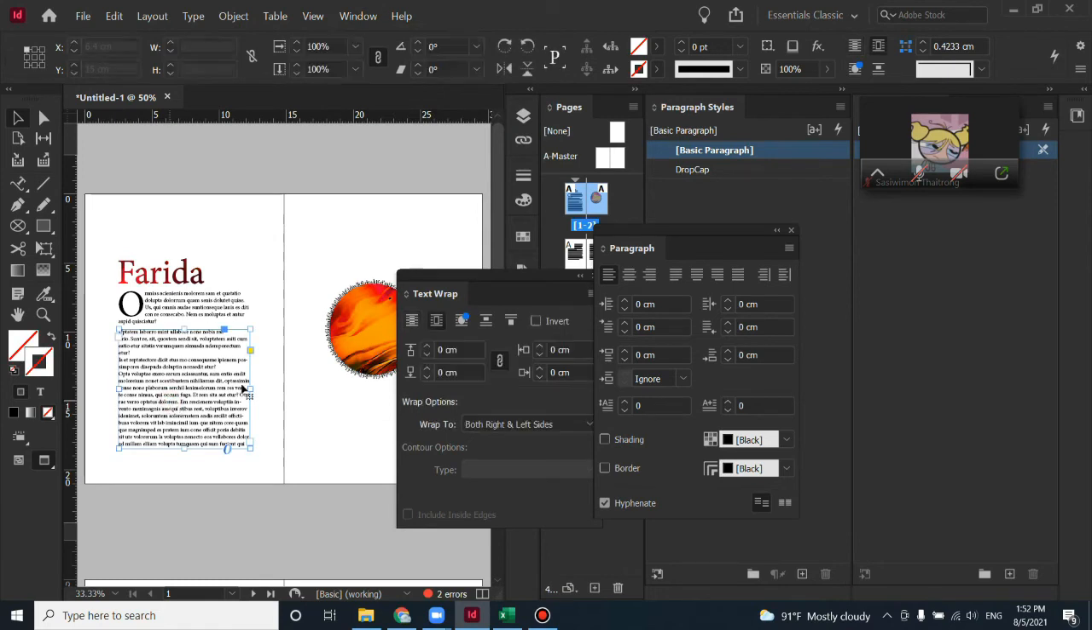As you might notice, this is left alignment. If you want it to be full justification, select the right one. If you want it to be in the middle, select this one. That is pretty easy, right?